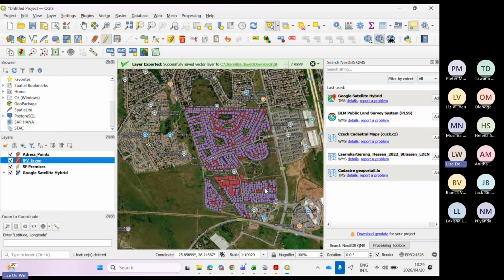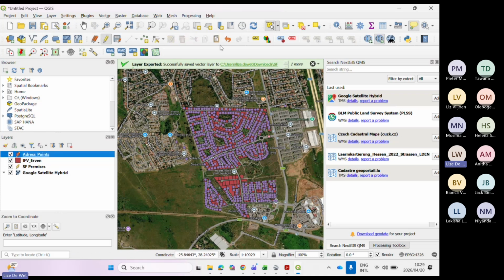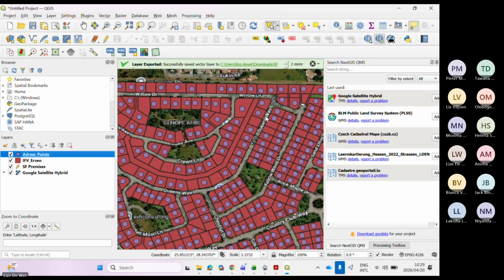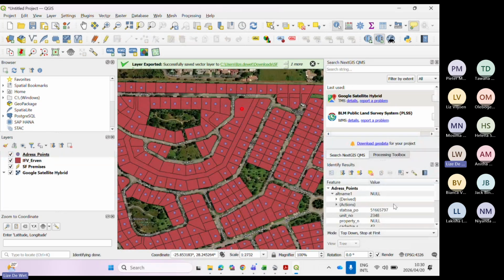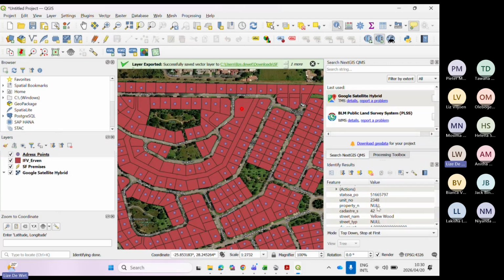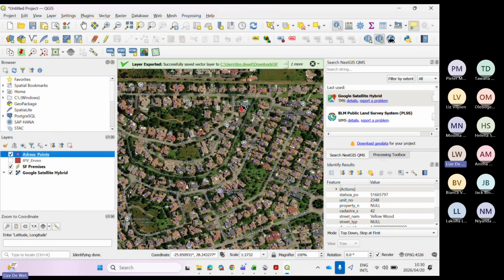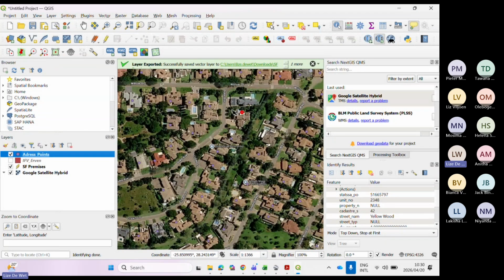Now I want to see if I can merge the urban layer and the address point layer with each other. But before I do that, let's just see how accurate these address points are. Okay, so that's the purple ones. Okay, so 2348. Okay, I just want to switch this off. It's Duke Avenue, 2348, Willow and Duke.